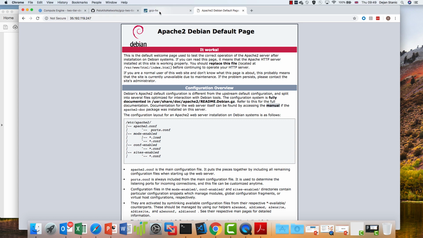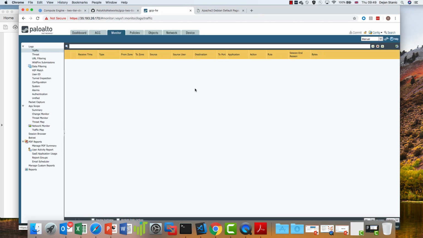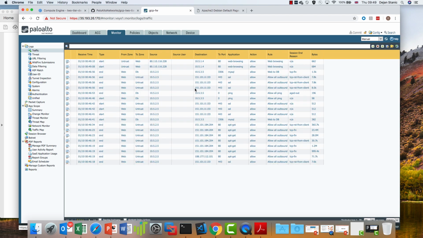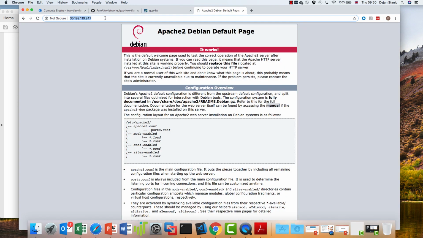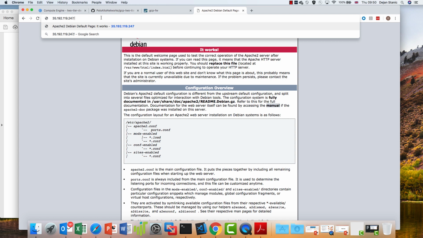Now if we go back to the firewall and look into the monitoring, we should start seeing this traffic, and there it is. It is coming from this public IP, that's my public IP. It's coming from the Untrust zone, going to the web zone, and it is web browsing. So that worked perfectly fine. Now the second test will be to open WordPress on this web server. So I will just type WordPress.